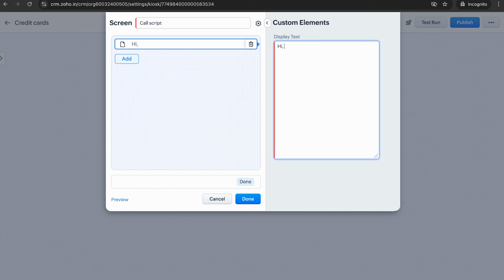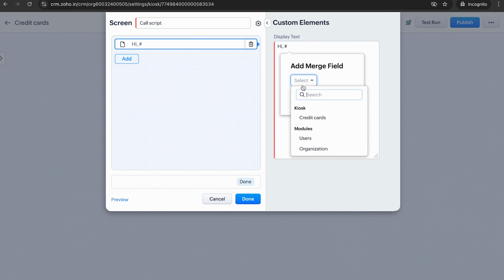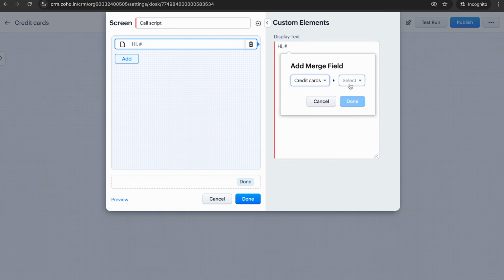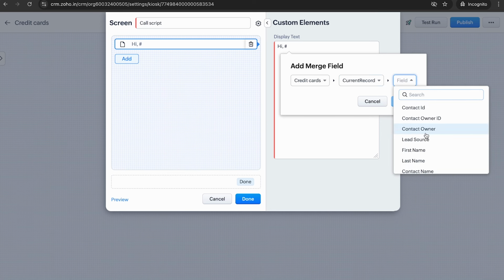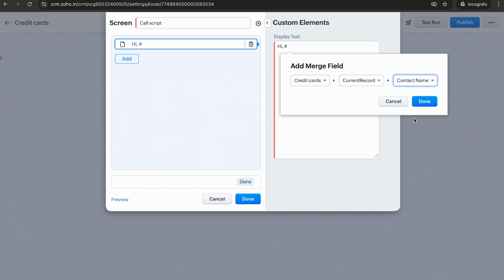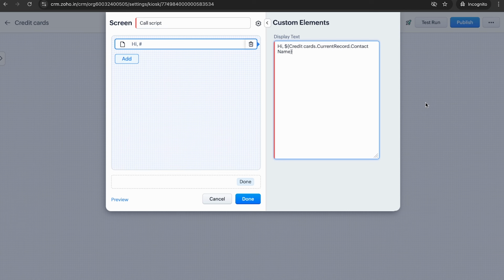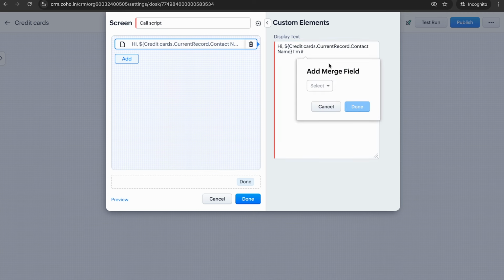To do that, now I'm going to click on hashtag, choose kiosk, choose current record. So the current record is the record that I'll be referring to, and choose contact name. I'm going to click on done. And now I want it to be customized according to which user is opening this screen. So to do that, I'm going to again click on hashtag, choose users now, and choose first name, and click on done.